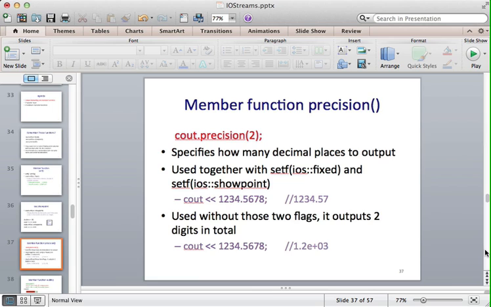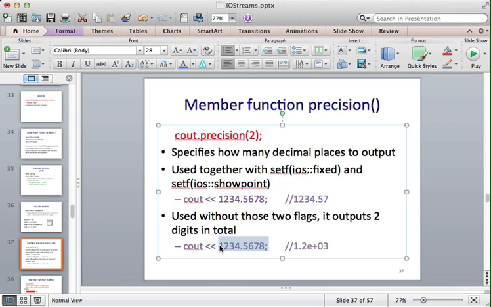And finally, as we've gone over in class, precision controls how many decimal places to output with fixed point numbers or how many total digits to output with scientific notation. And just as a reminder, if I'm in scientific notation and I set precision to be 2, and I try to output this number 1234 and change, what actually gets printed is 1.2 exponent 03, because only the 2 most significant digits will get printed.